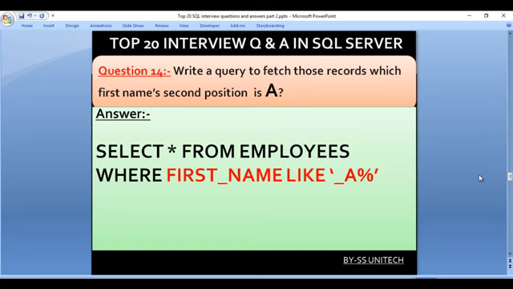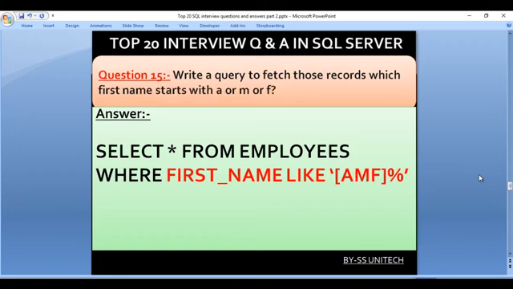Write a query to fetch those records whose first name's second position is A. Here again we are going to use select asterisk from employees where first name like, then our first character would be anything, so we use underscore, then our second character must be A, so we specify A. After that our characters would be anything, that's why we use percentile. Move to next question.